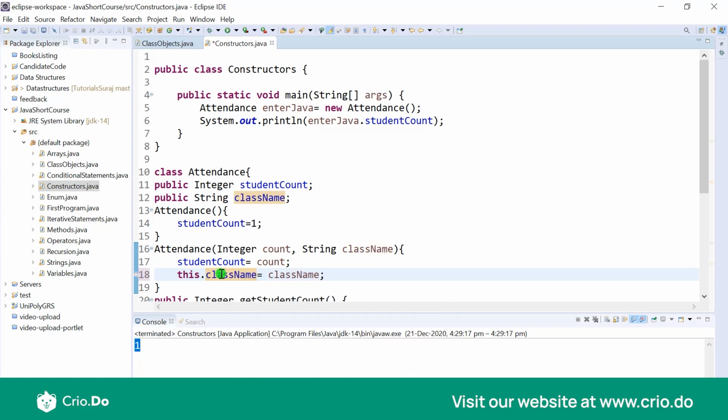What this would say is that the class name without the this pointer is actually the local argument of this method, and with the this pointer, what it means to say is that for this object and its variable class name, I want to assign this local variable over here. So when it says this dot class name, it means the variable class name of this object. Okay.